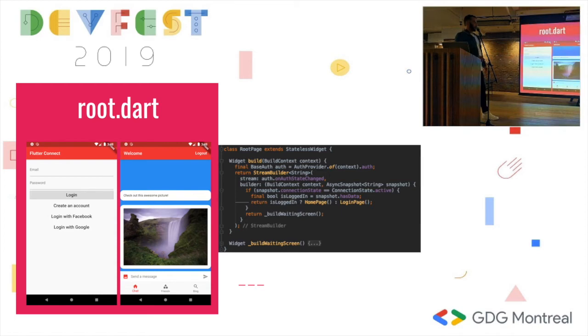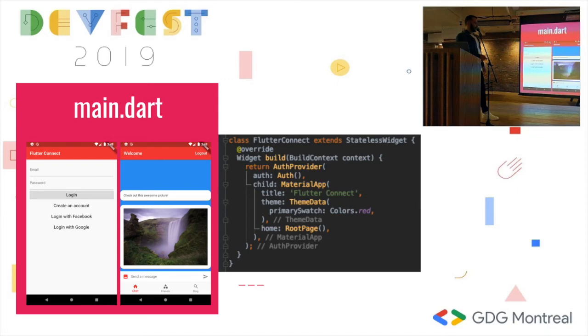So this is our root page. And if we go back a slide to the OffProvider, we see here that we actually have to provide two parameters. So an auth object and a child. Our child is our material app, so our entire app is going to be living in this one widget, and it's provided by the Flutter team. It's called a material app. It basically allows us to build an app with a material theme. So we provide a theme color, which is red, and we provide it with a root page for the home page, conveniently called the roots.